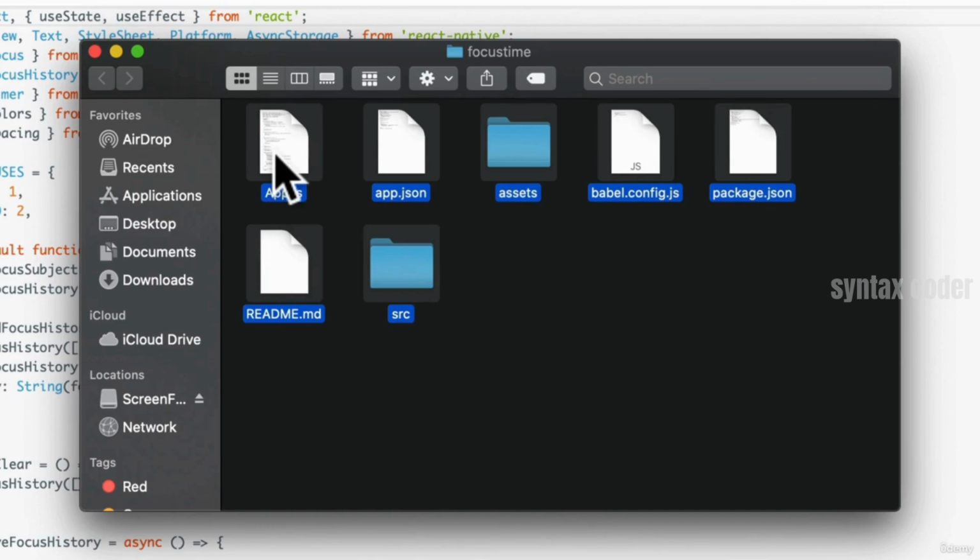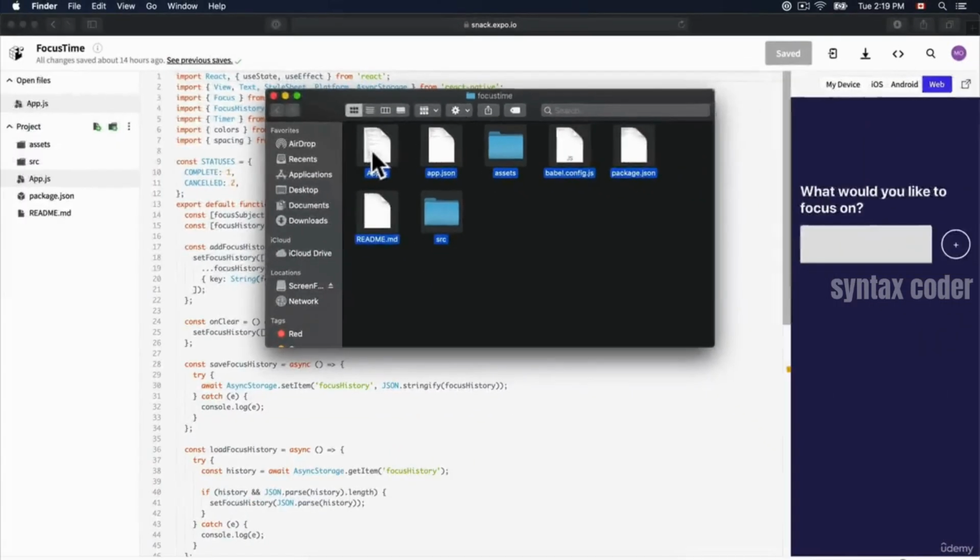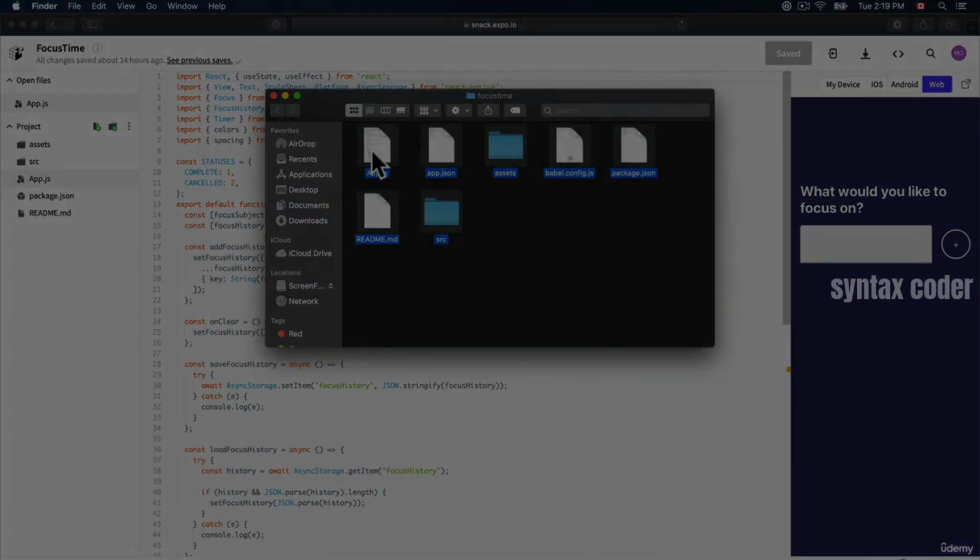Okay, so what have we done so far? We've gone into our snack, we've exported it, and we now have all of the files, all of the code that we built, locally, right? We exported it and we have it locally now. Okay, so what do we do from here? Well, let's get into that step by step.